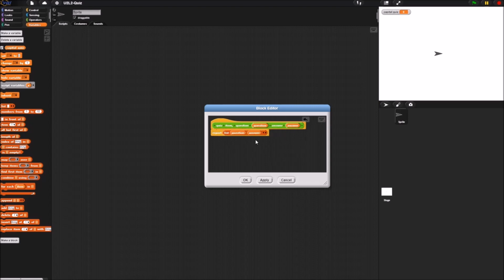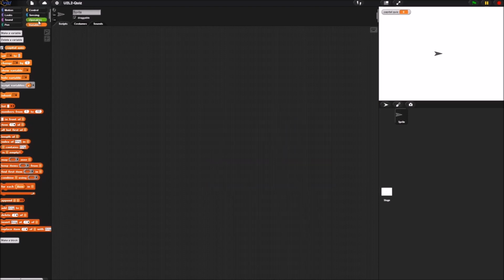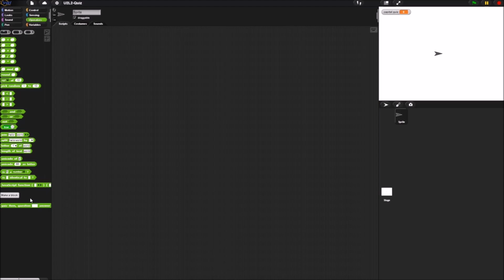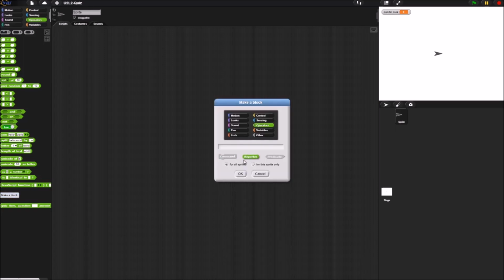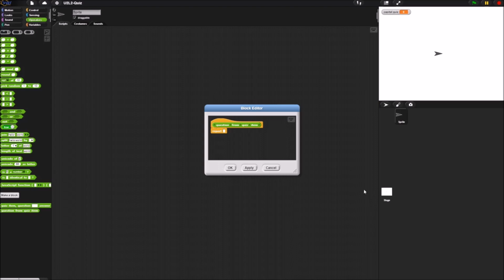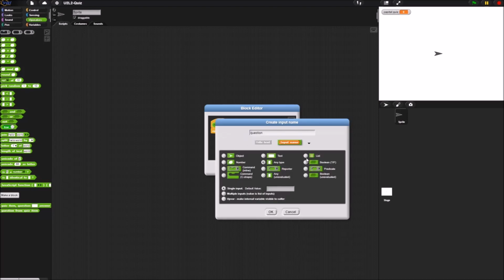So this will be our constructor block right here. Okay, there we go. Now we have to make two of our selectors. Press make a block, select the reporter option again, and type in question from a quiz item. There we go. Now click this little plus, type in question, and make this the list type.